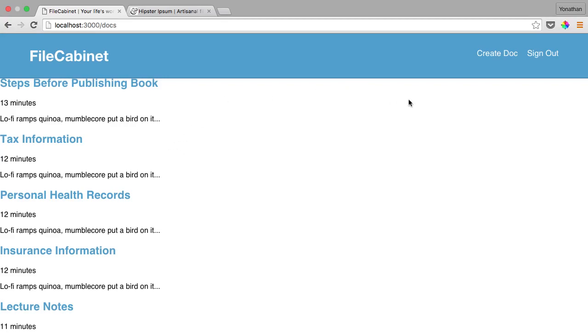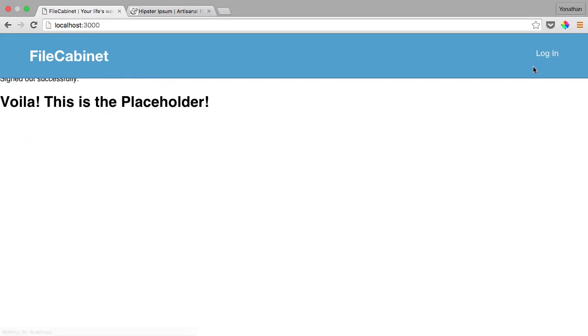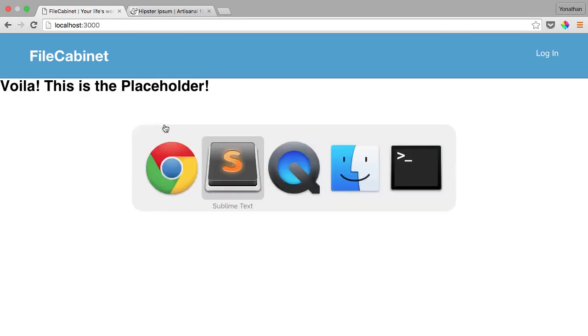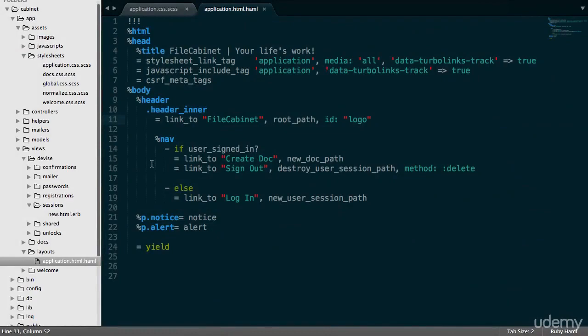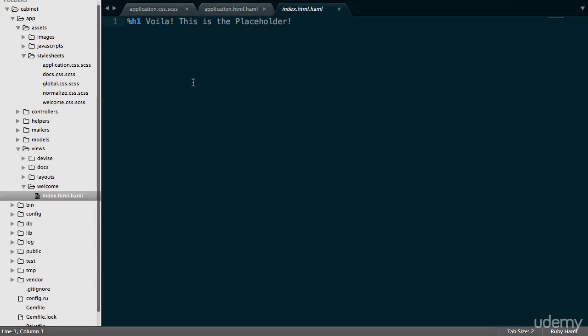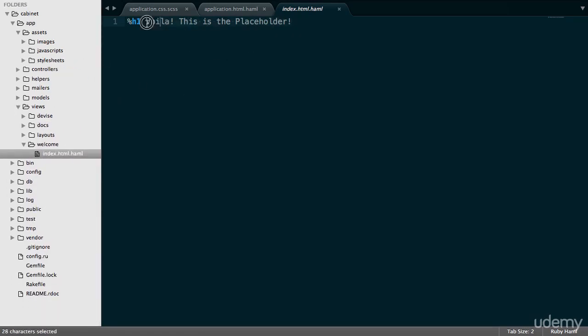Obviously the user has signed in right now, so if we sign out, it takes us to this welcome page. We only have this placeholder at this point, so we want to get rid of it and give it some more styling. Let's go back into Sublime Text. The welcome page is here. This is what we want to work on. So let's actually close out this div and get rid of that as well.